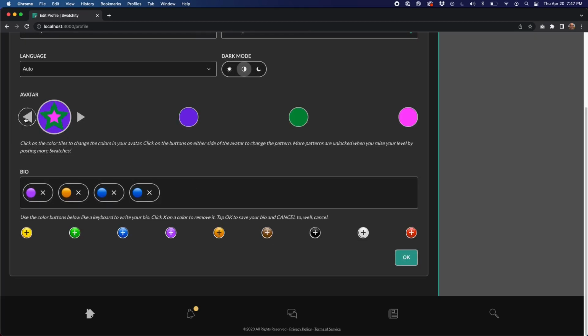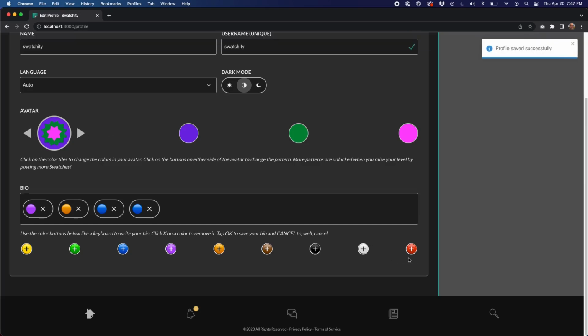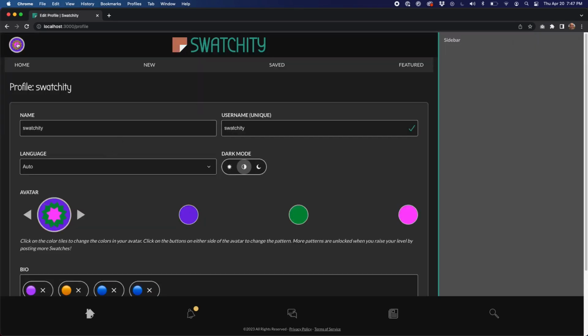Let's change our pattern real quick. We'll change our pattern, and then we're gonna update our profile. Profile saved successfully. The OK button goes away. And we go up there, and there's our avatar right now. If I had changed our username, it would be up there too. But that's how that works.